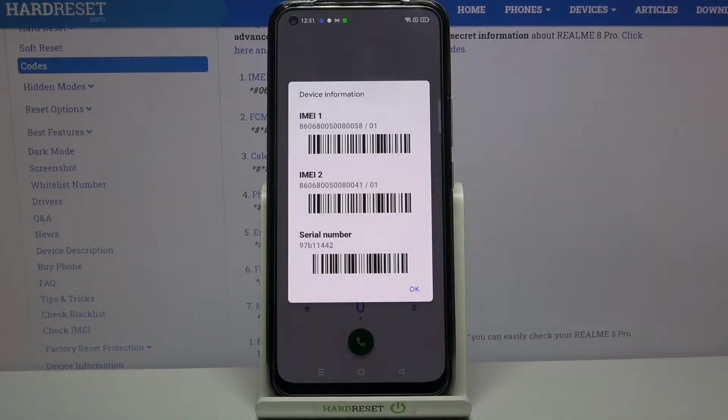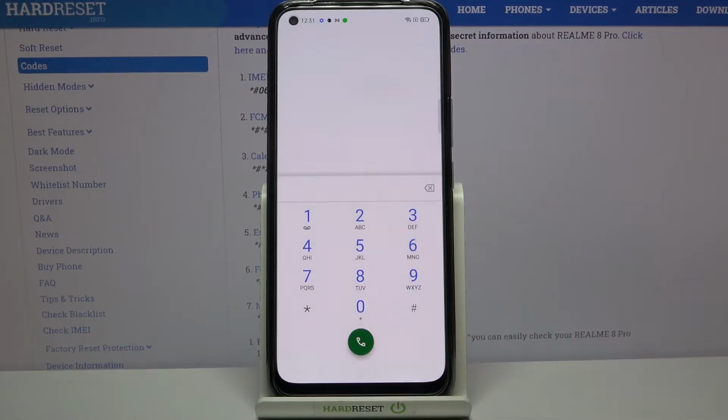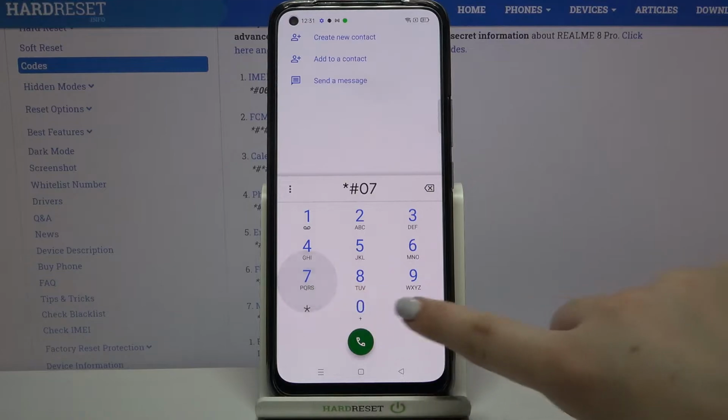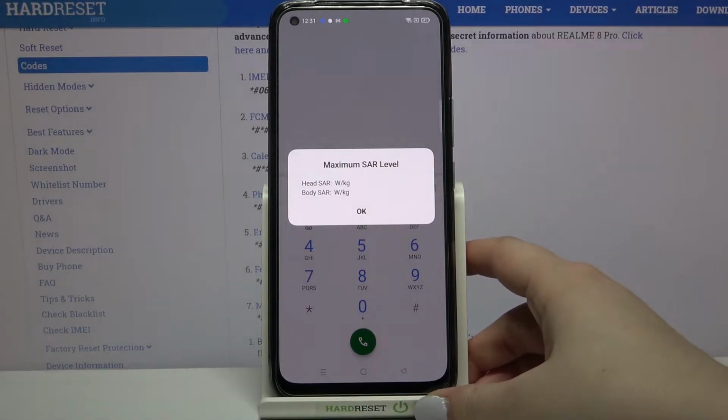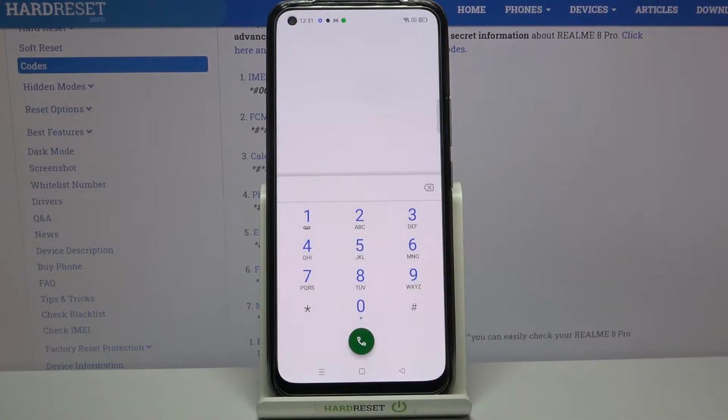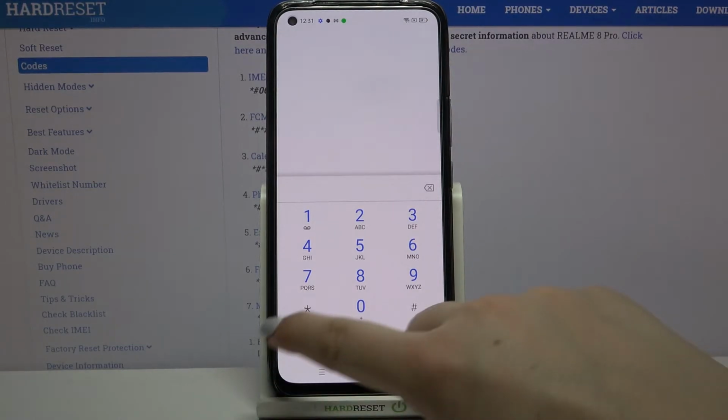And as you can see by this code, we are provided with both IMEI numbers and also a serial number attached to this device. Let's tap on OK, and let me show you another code which is quite similar to the previous one, and it is *#07#. And thanks to this code we can check the maximum SAR level, so we can check the head and the body of our device.